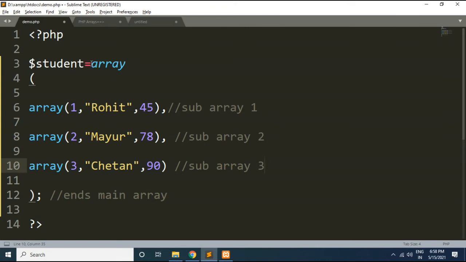So you can see here, array within array. This main array consists of sub arrays: array 1, array 2, array 3, and each of these sub arrays has its individual elements. You can see the first array has 3 elements, the next array also has 3 elements, likewise. So these sub arrays will also have their own individual elements. Like this we can create a multi-dimensional array within PHP.